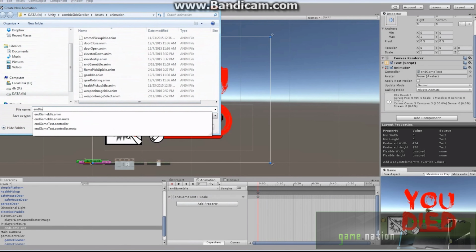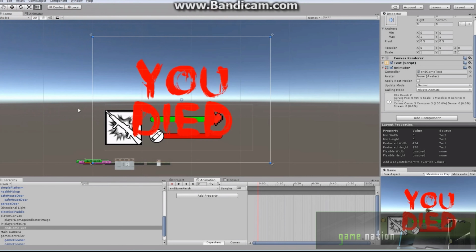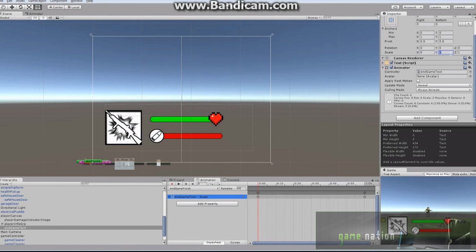I'm going to call it end game finish. I don't know, end game finish. And basically, what I want to happen, I'm going to add a property, and once again, I'm going to add my scale. And basically what I want to happen is I want it to start off at 0. So we have nothing on the screen.